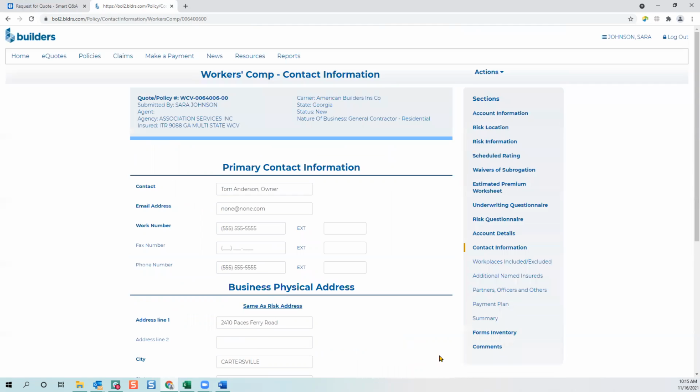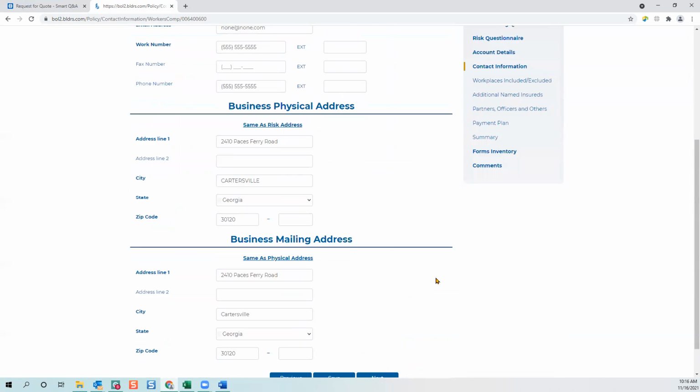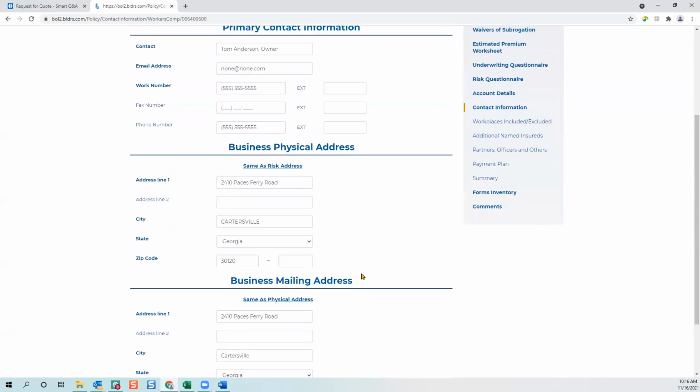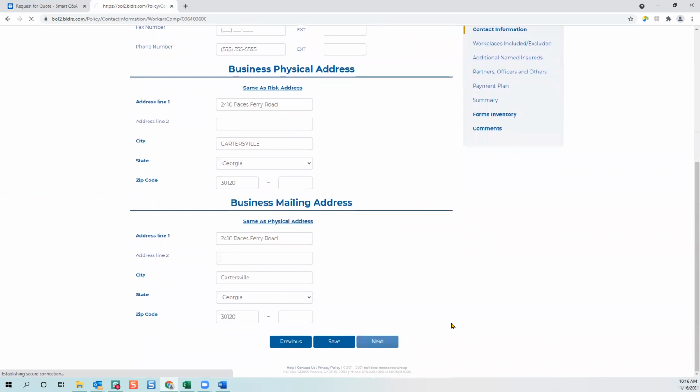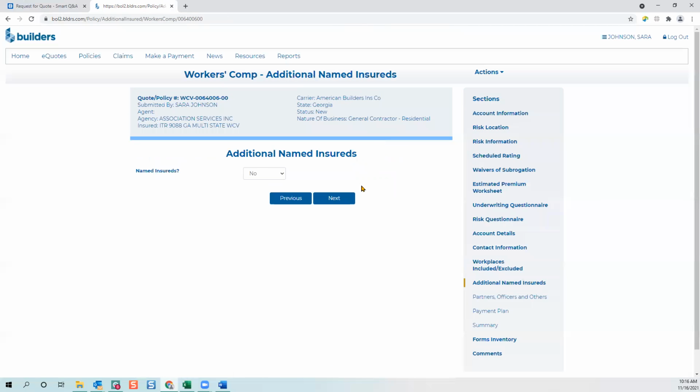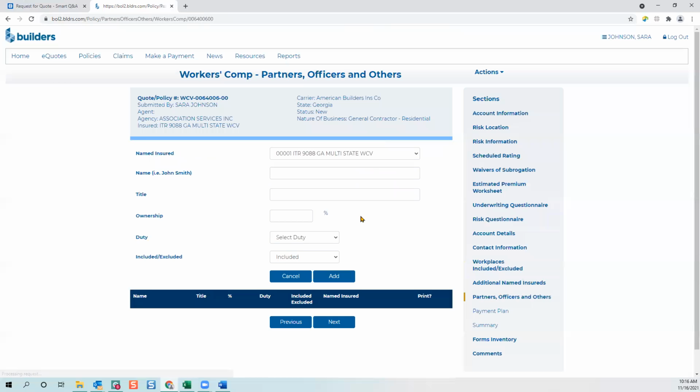Since we had a contact on our Accord form, our owner here, Tom Anderson, is already populated. All of that duplicate data, again, you're not having to rekey. So please move forward by clicking Next at the bottom of the screen. Unless there's anything that needs to be edited, again, you can edit as you need to. We're not going to be editing workplace included or excluded today, so we'll go ahead and click Next. Same with additional insured, so we will move forward by clicking Next.